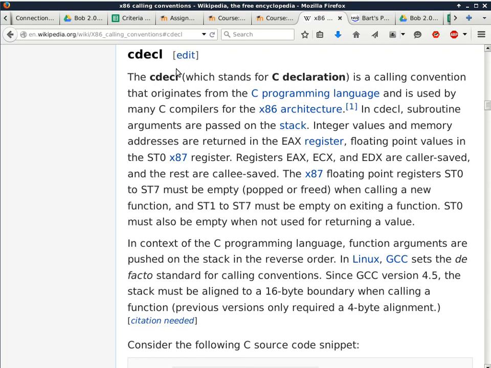The CDECL, which stands for C Declaration, is a calling convention that originates from the C programming language and is used by many C compilers, including GCC, in the context of Linux for the x86 architecture. In CDECL, subroutine arguments are passed on the stack. So you know the parameter x is passed on the stack. Now how to access it is a whole different story. That's why you need to read the notes.